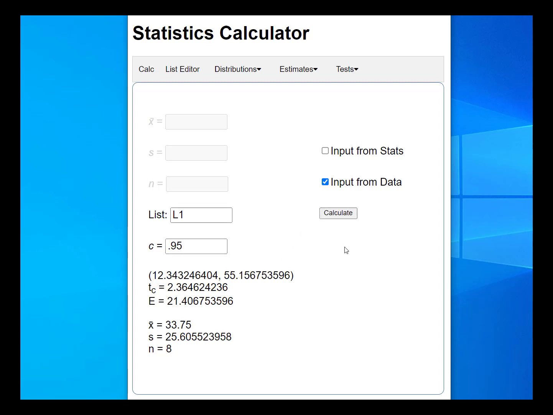When I hit calculate, it comes up with the endpoints of the interval because it went ahead and found the mean of that data that I provided, the standard deviation, and the sample size. It went ahead and got those for me, created the confidence interval based off of that, and provided the output. And that's all you need to know.